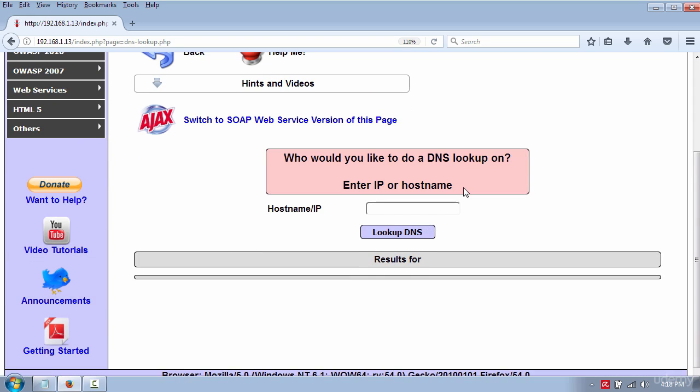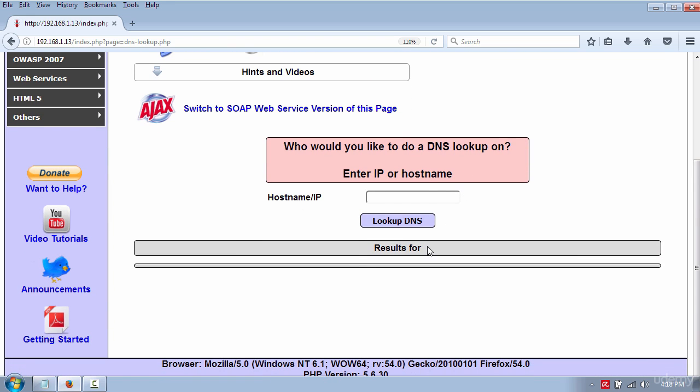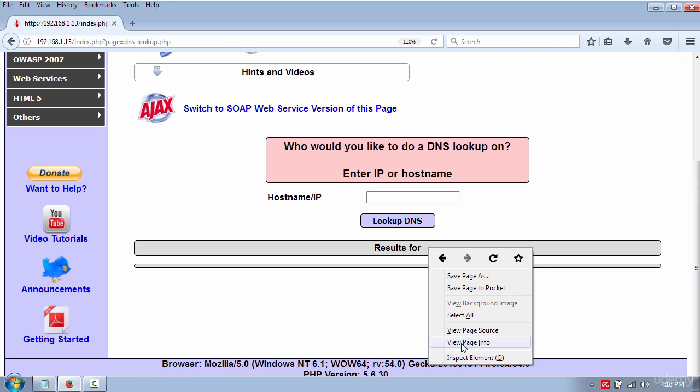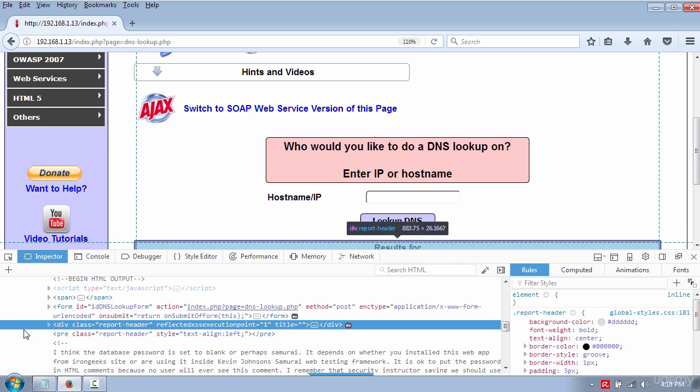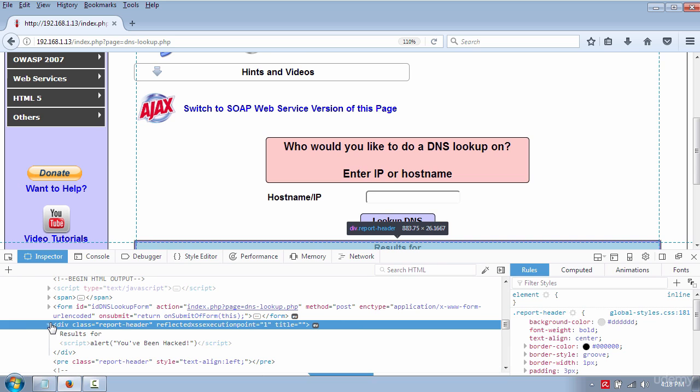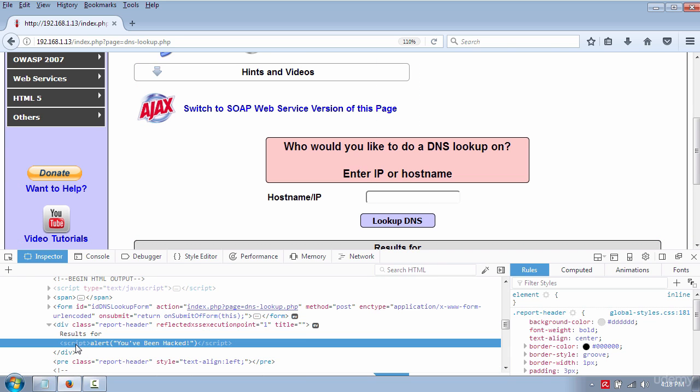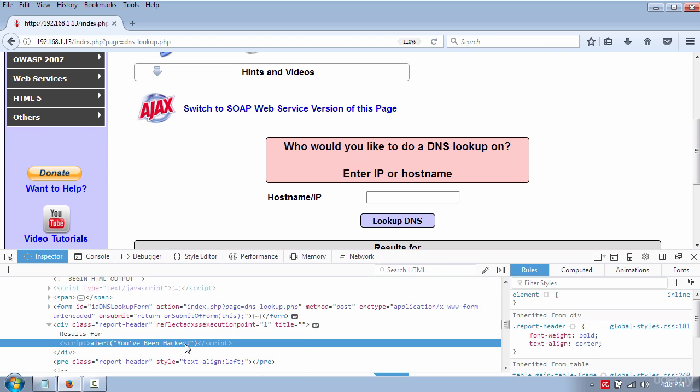If you want to see the script behind the scene in the code, you can use inspect element and expand the div tag. And here you can see the script that I have used. This is the most simplistic case of cross-site scripting.